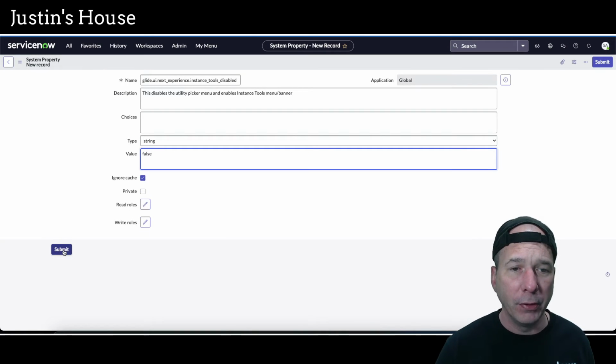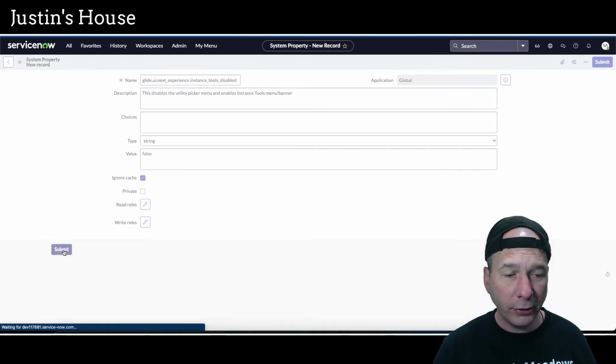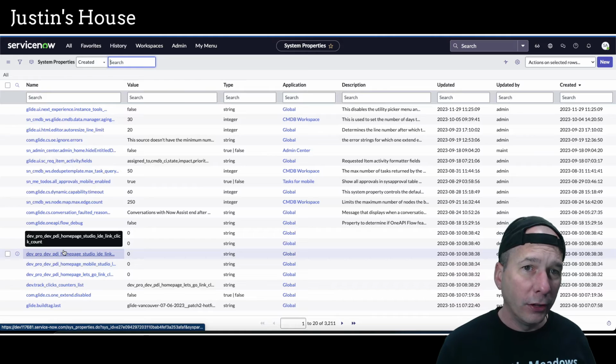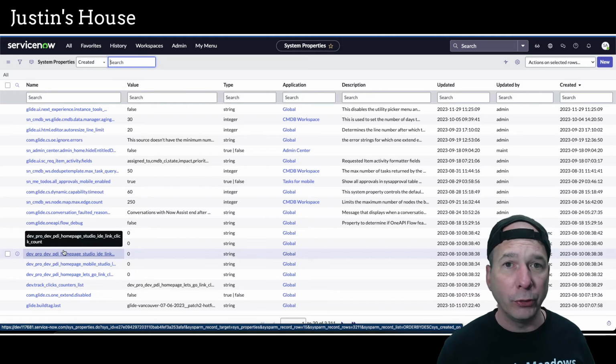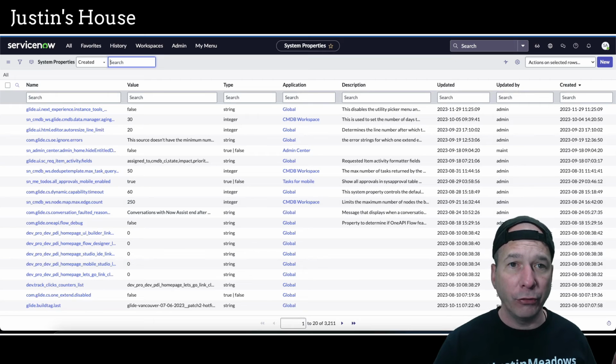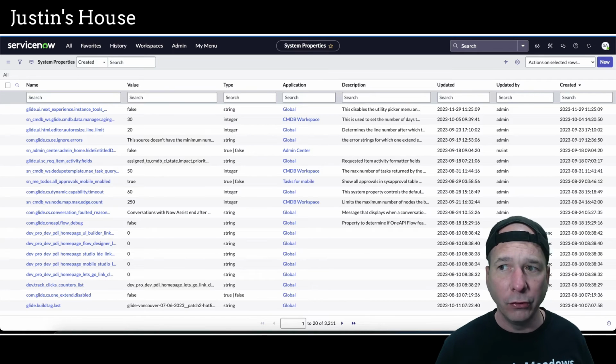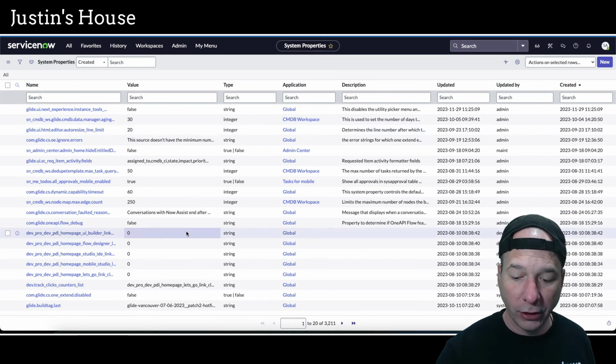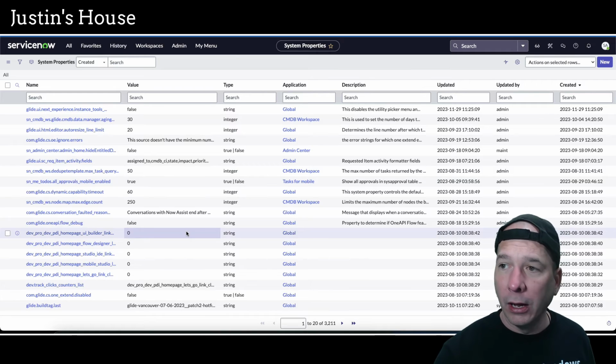And we'll hit submit. So this is the change you want to make to your PDI or to your sub-production instance where you're moving between update sets and applications. And after that, you just need to hit the refresh button. Mine's going to be off screen. You can't see the refresh button, but I'll call your attention to the very top up here.